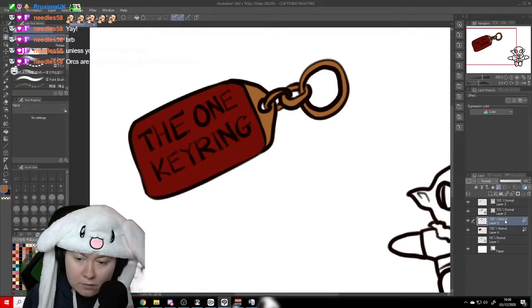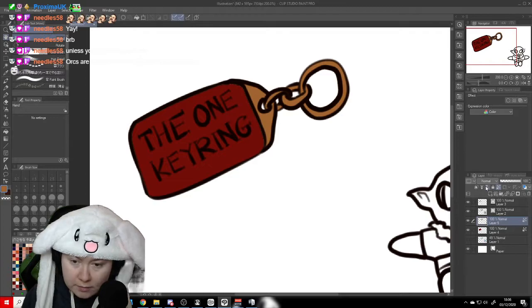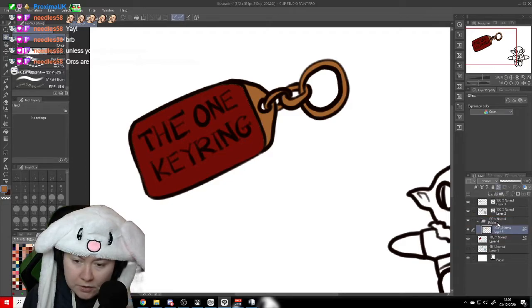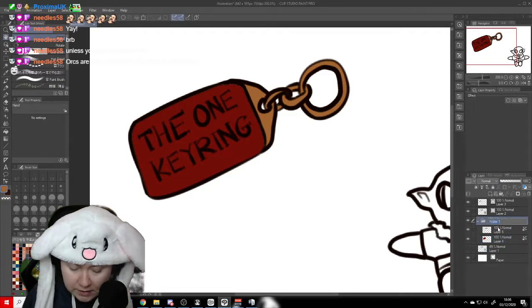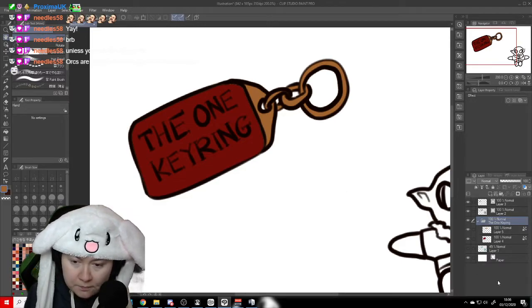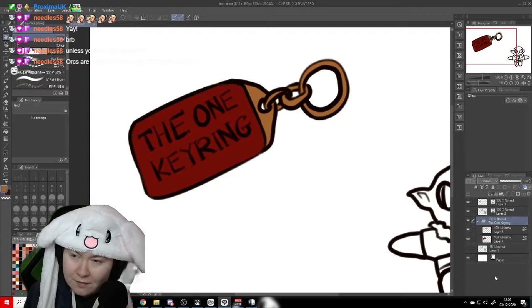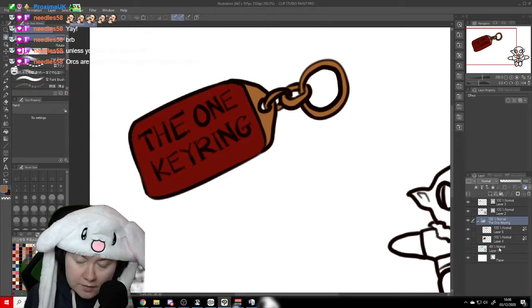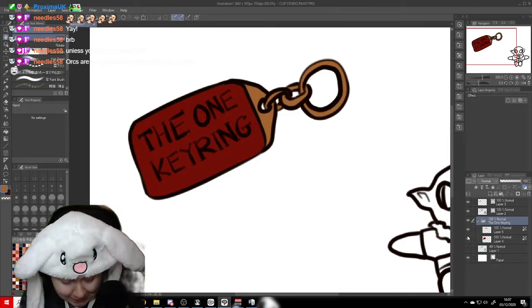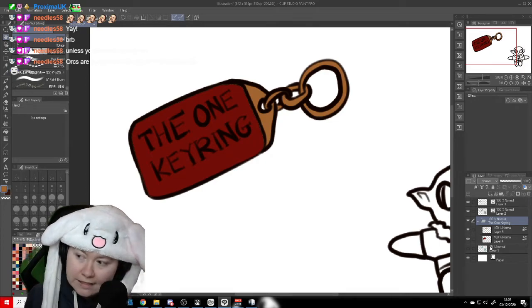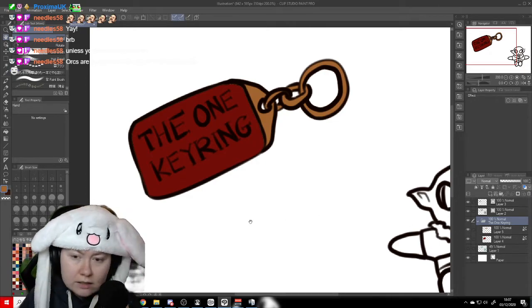I will lock that. And what I will also do for these is create a group for them. So new folder, I'm just going to drag them into it. And name this folder as one keyring. If I'm doing something more complicated, I will also often name these individual layers, but half the time I just kind of make them disappear and reappear so I can see which one they were, if I can't already tell from the tiny thumbnail.